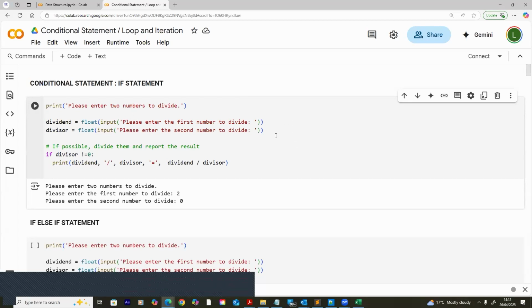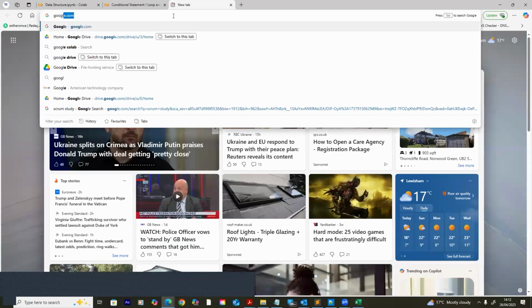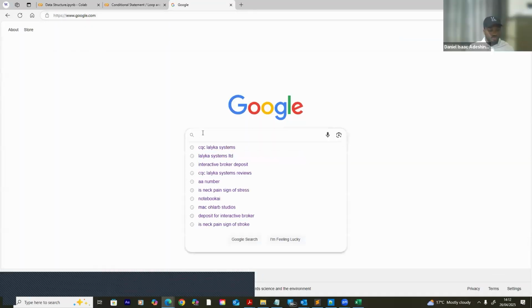In an example of a calculator where we have our divisor, if you are familiar with mathematics very well, anything divided by 0 is what? If you divide anything by 0, is it 1? Is 0.